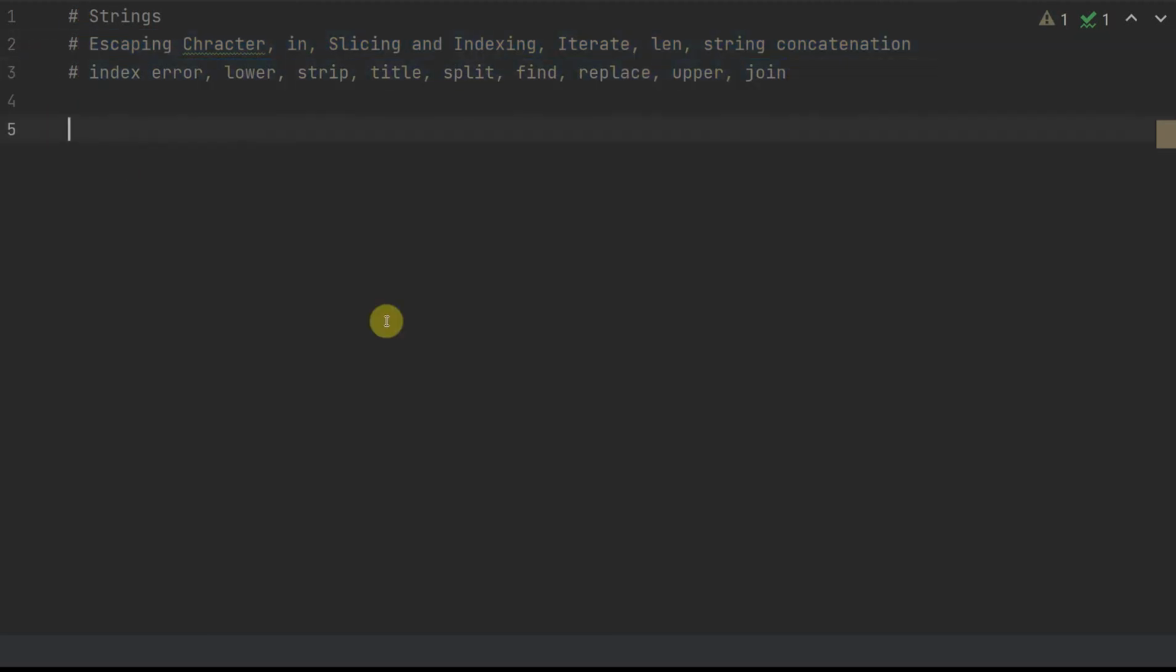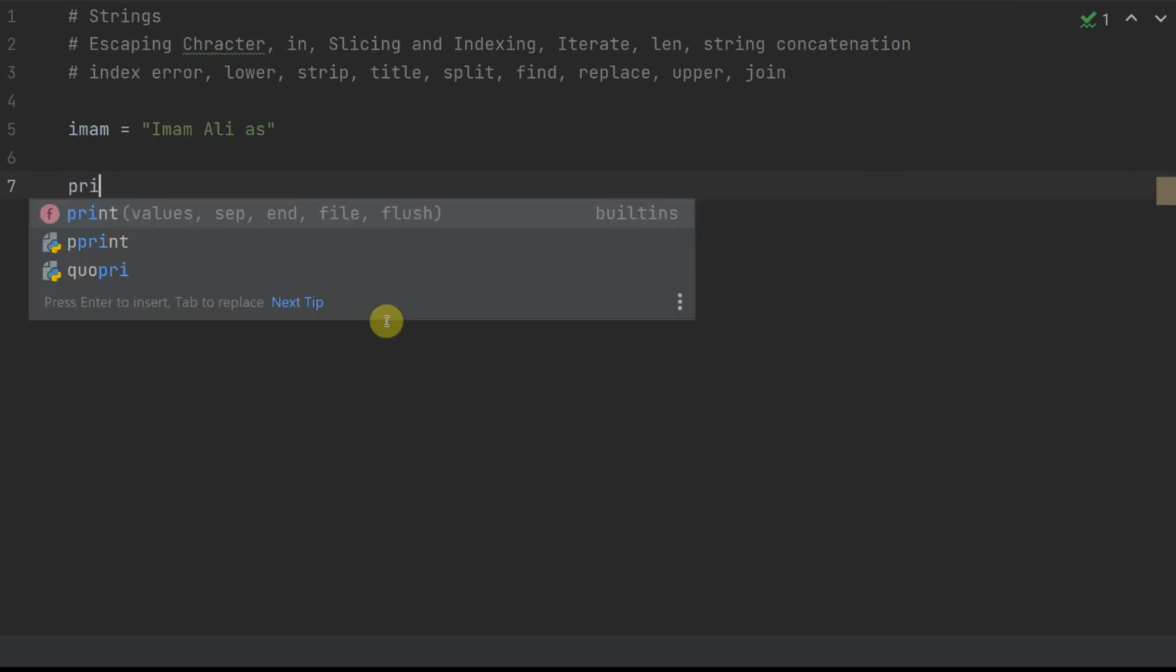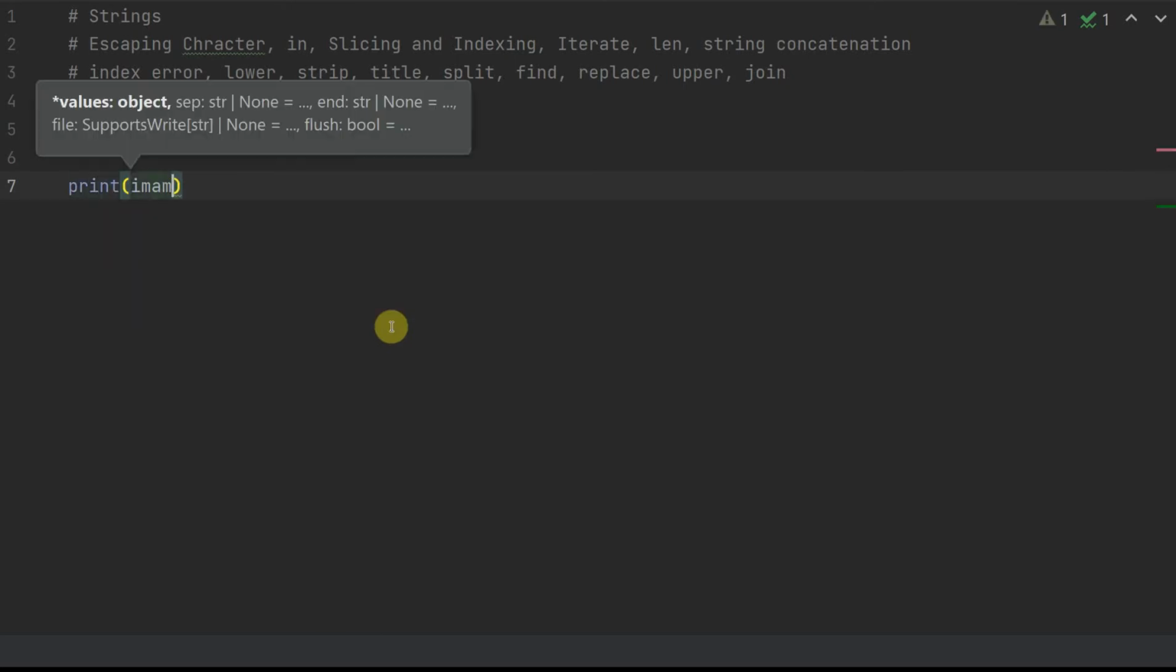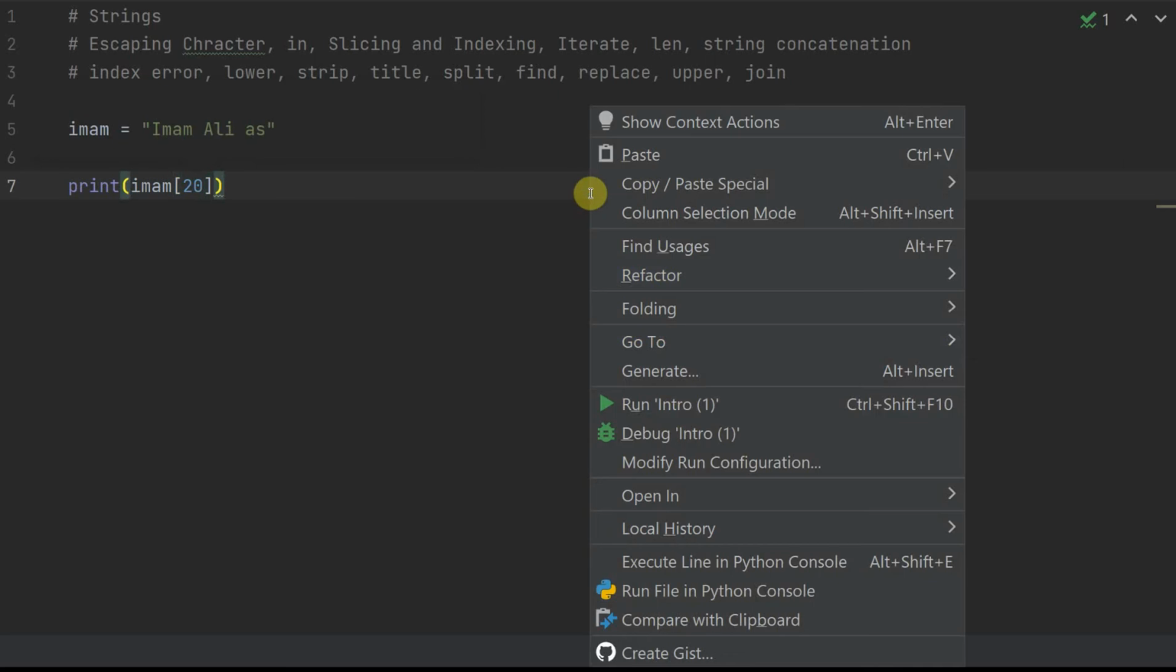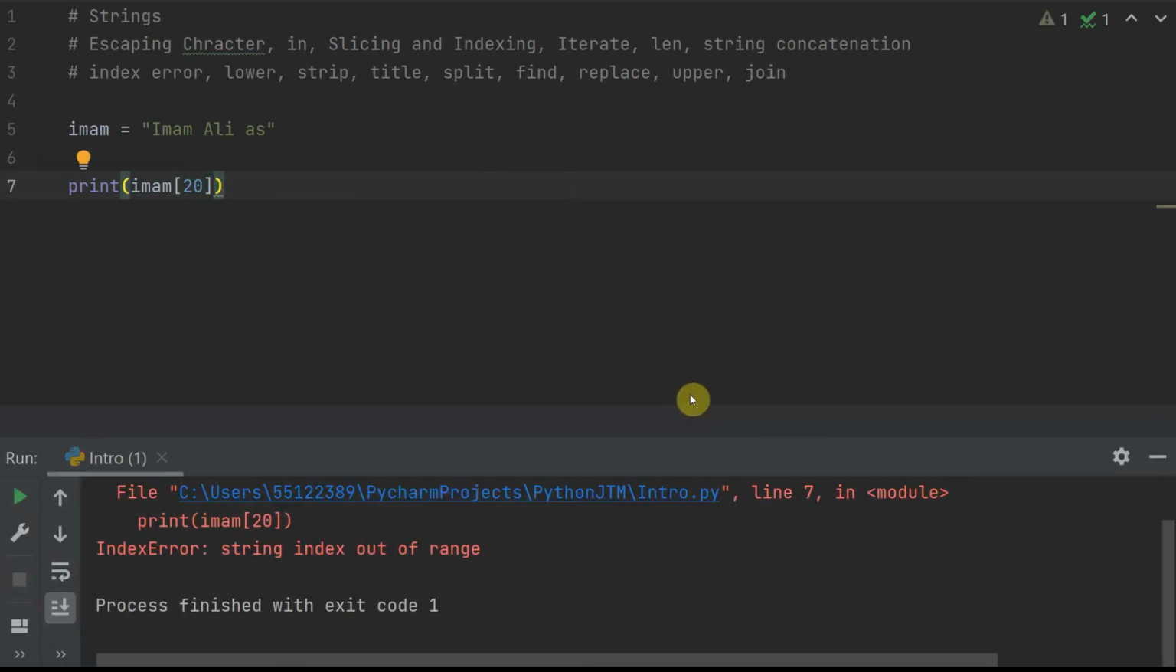First, I need some string. So let's just say imam equals to Imam Ali alayhi salam, right? It could be any name. You can give a try yourself. Let's say, what if I want to find out the 20th character of the string? Let's see what happens. Ooh, it says index error, string index out of range.